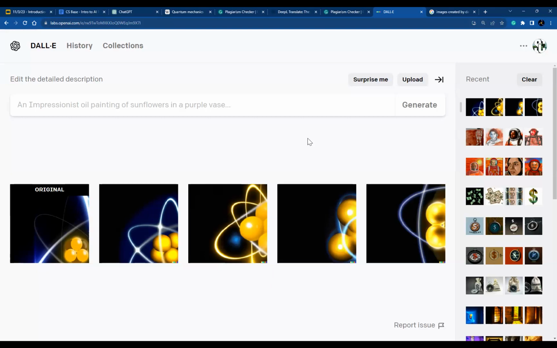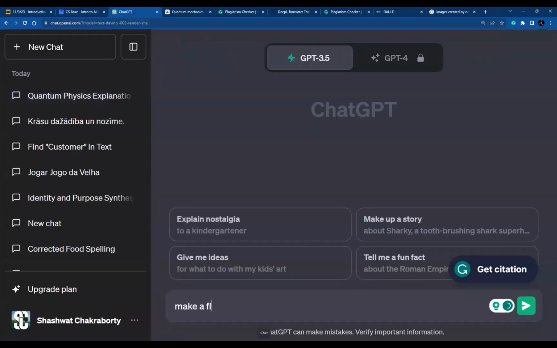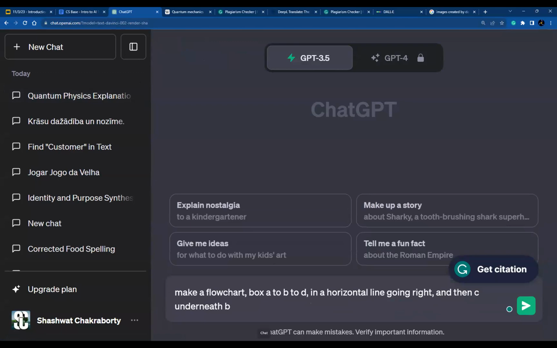Could you do a flow chart like this? ChatGPT might be better, so ask ChatGPT to make a flow chart. Make a flow chart: box A to B to D in a horizontal line going right, then C underneath B, with an arrow from A and an arrow going to D.